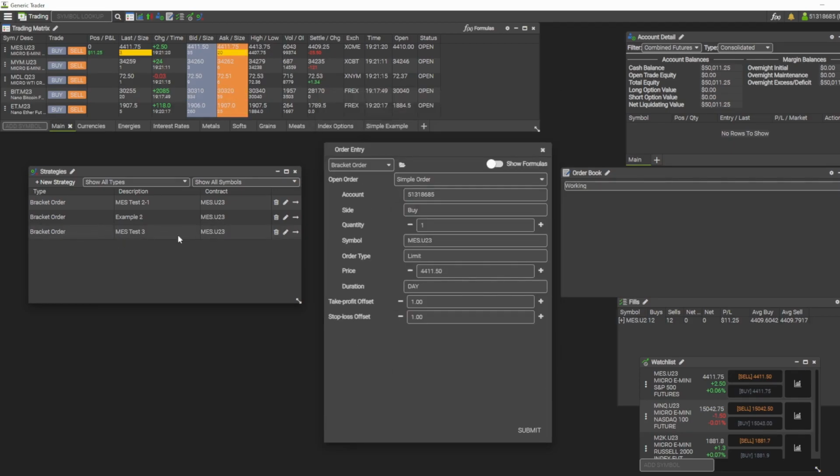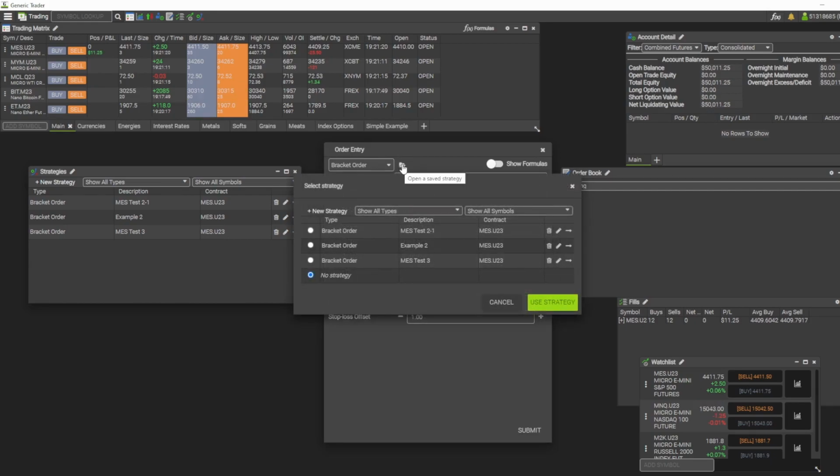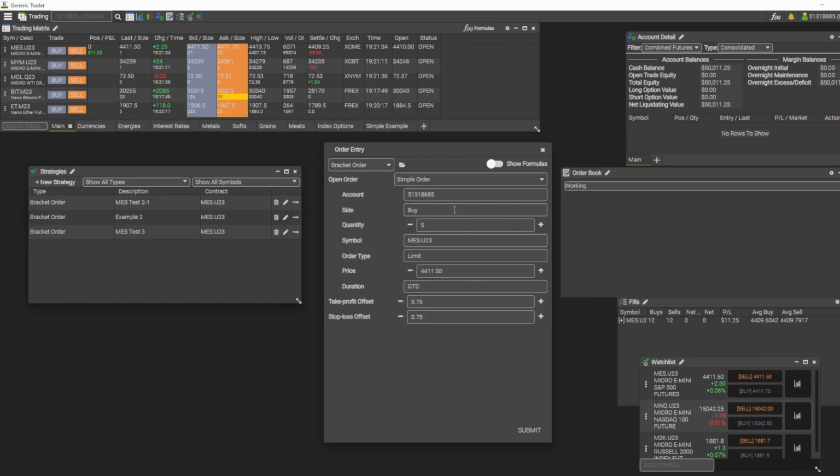Now I can see that the strategy I just created is there. Let's say for this example I want to use that strategy in this order entry window. I can just click on the folder right there, and then pick the strategy that I want to use. Click use strategy, and now those settings will auto-populate in there. And if I want to submit this, I can go ahead and click submit. All right, so that's the order entry window and how you would set up your strategies.